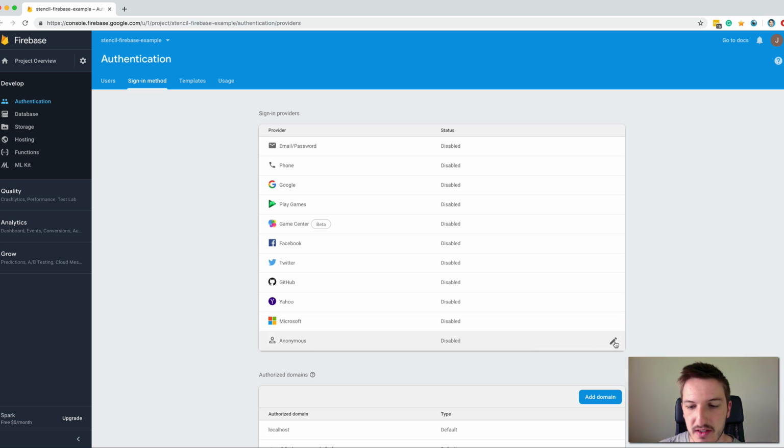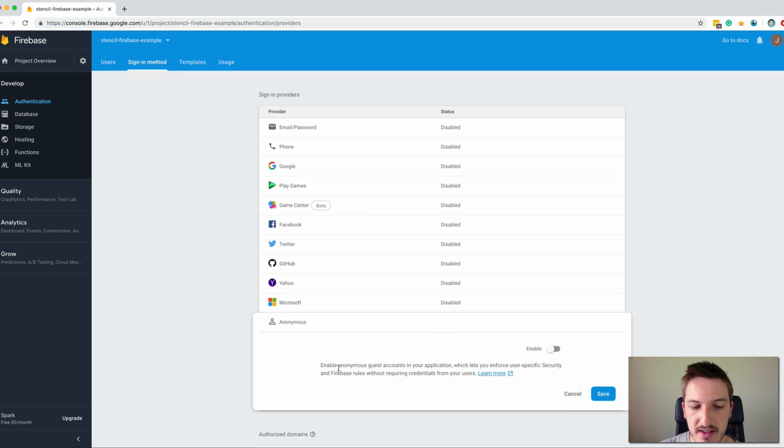So what we're going to do is just click the little edit button. It says enable anonymous guest account in your application, which lets you enforce user specific security and Firebase rules without requiring credentials from your users. So we'll just enable that and hit save.